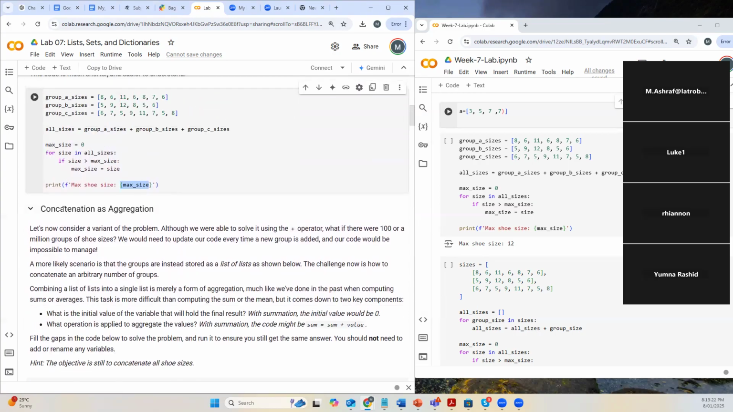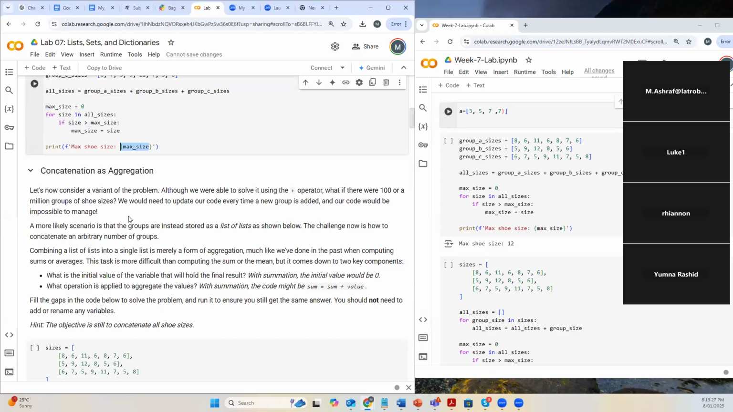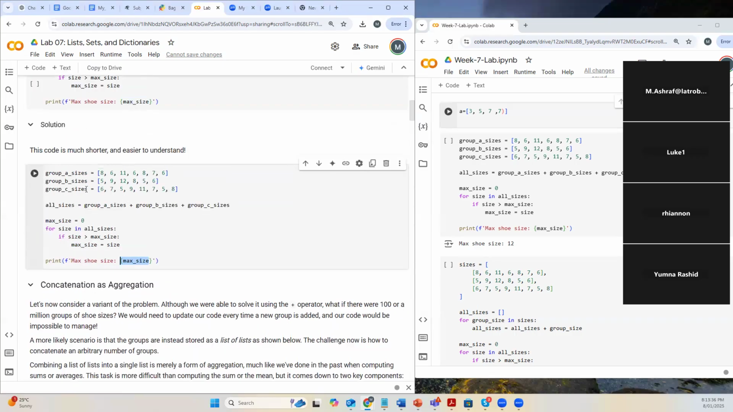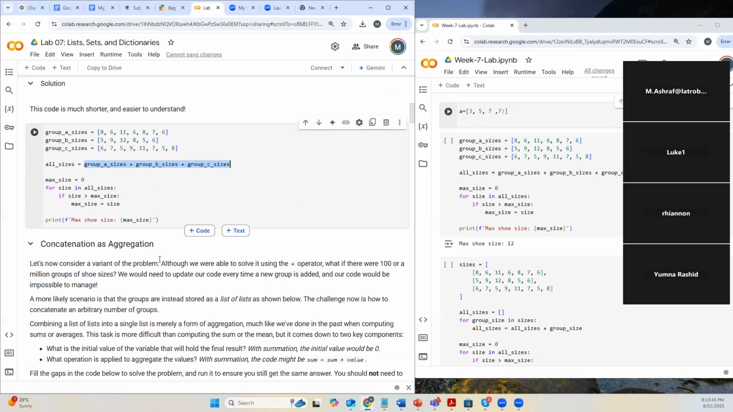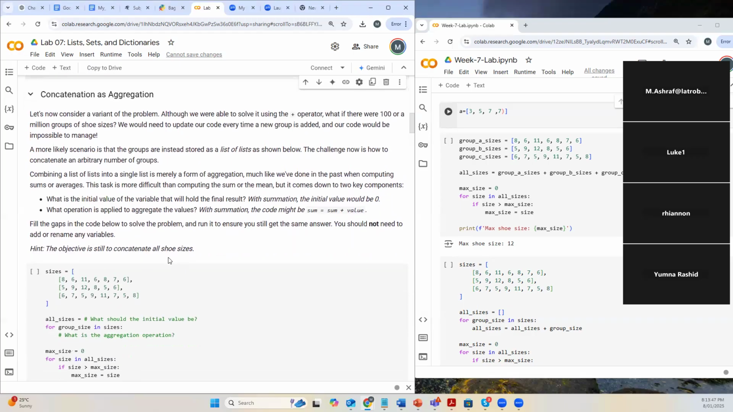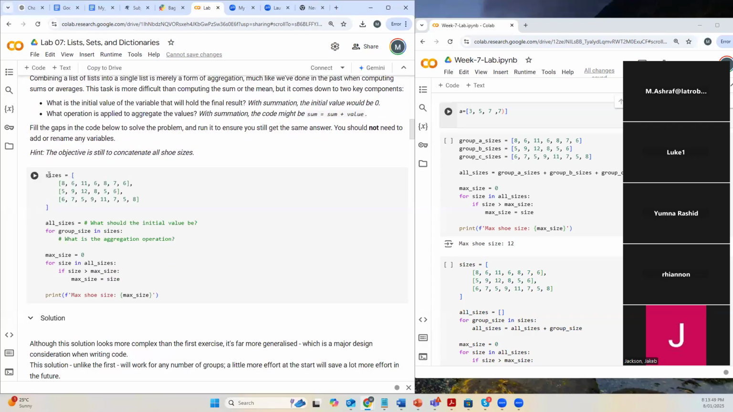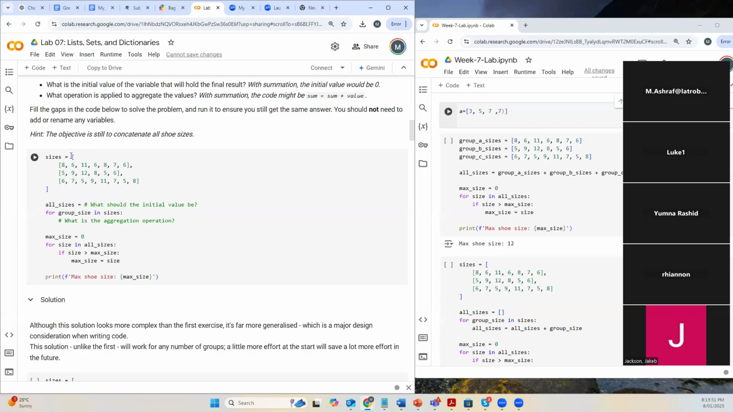Now, another concept is concatenation as aggregation. Let's consider a different type of problem. Although we are able to solve it using the plus operator, we can see from this example that using the plus operator, we can add the groups. But if there are 100 groups, then what can you do, right? And so on. So for example, we have a size list. So this is a nested list.